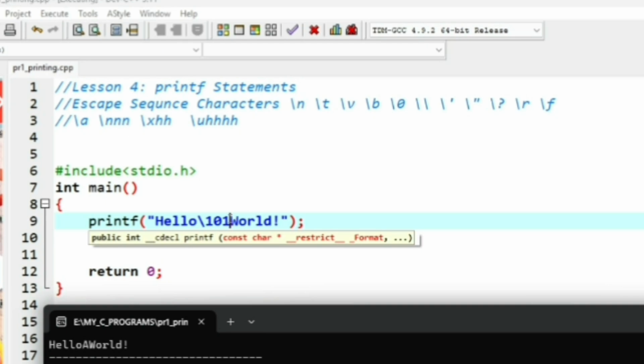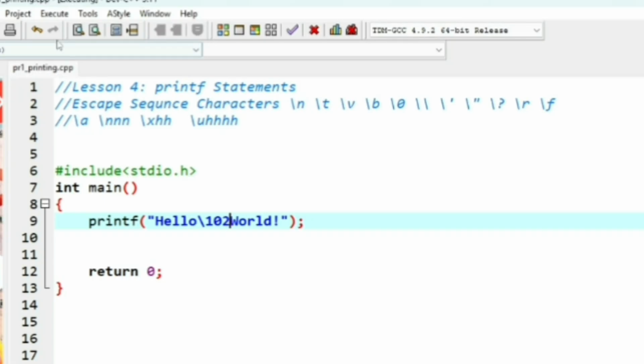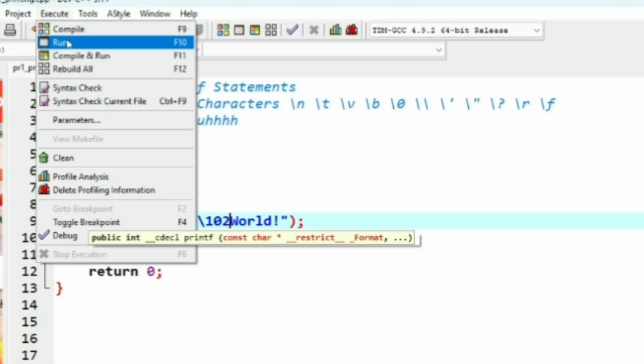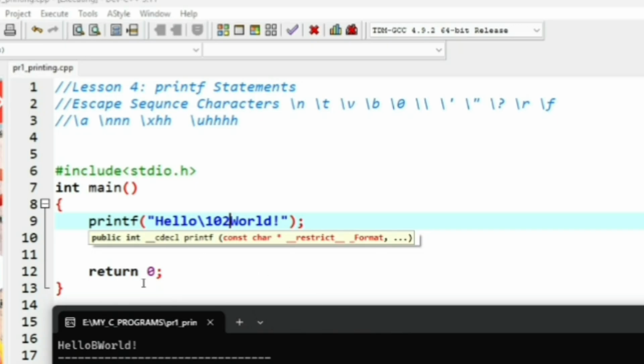Okay. Now what we shall do, 101, we shall make 102. So it was 65, now it is 66 in octal. This is the ASCII value of capital letter B. So Ctrl S, compile and execute and run. So you can observe here after hello, capital letter B is printed. That is because of \102, where 102 is 66 in octal form. So 66 is the ASCII value of capital letter B.